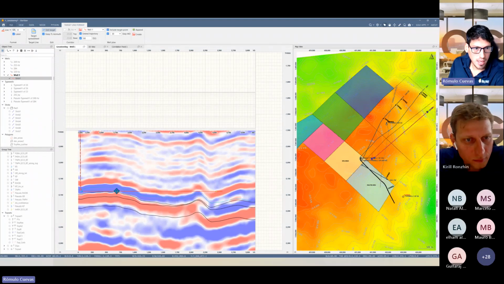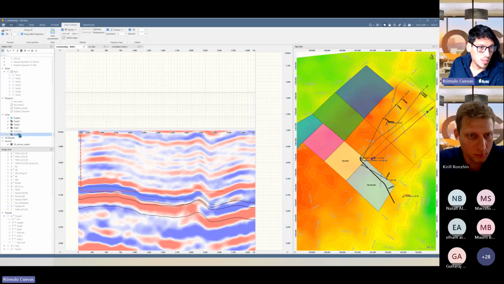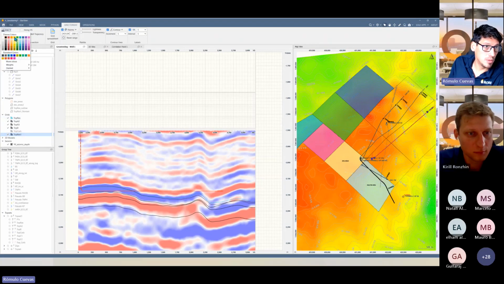I can treat it like a target line. Let me actually use the new tops that I updated, the new surface that I updated, which is this one. I can put it like this also. And let me turn off this one here. So it's this one. I'll change the color a little bit also.